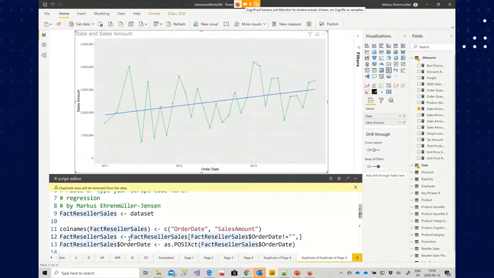Then I again do a left assignment, and I filter everything out where the order date is blank, where it's empty. I don't want to have this. I could do this in the filter, of course, but I decided to do this in the R script to make sure, even if there's no filter applied in Power BI, I filter it out here to avoid errors in my script.